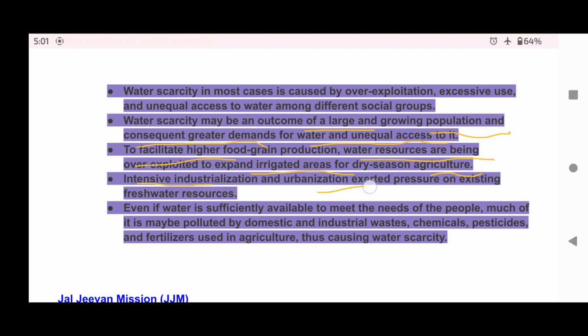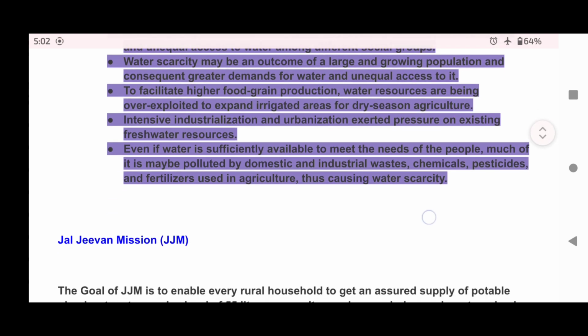Intensive industrialization and urbanization exerted pressure on existing freshwater resources. Even if water is sufficiently available to meet the needs of the people, much of it may be polluted by domestic and industrial wastes, chemicals, pesticides, and fertilizers used in agriculture, thus causing water scarcity.